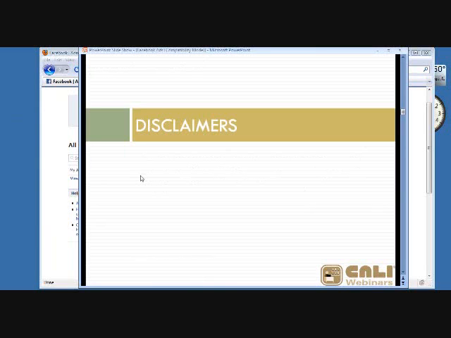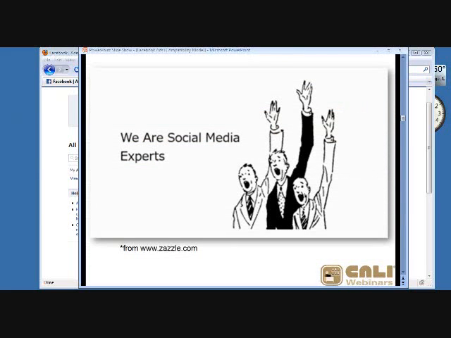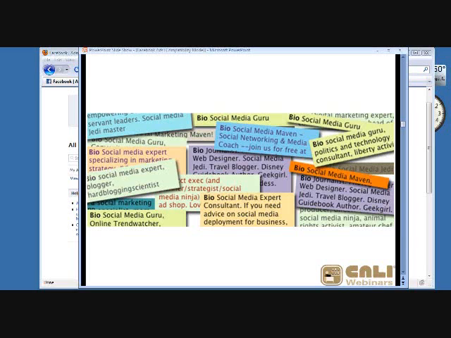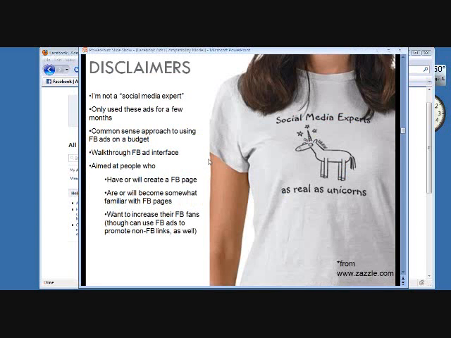Now, first off, let's get this presentation started. A little bit of disclaimers. It seems like there are a lot of people going around calling themselves social media experts. This is from a website that was actually selling these business cards, which I think are kind of tongue-in-cheek. And here's just a bunch of people calling themselves social media mavens, gurus, things like that. So I just want to let you know that I'm not a social media expert or anything like that, and I don't want to make you think that I am.